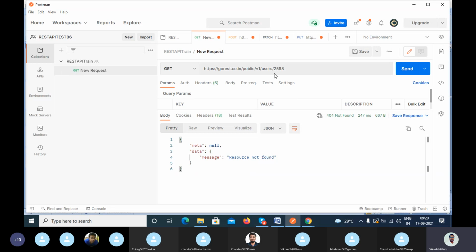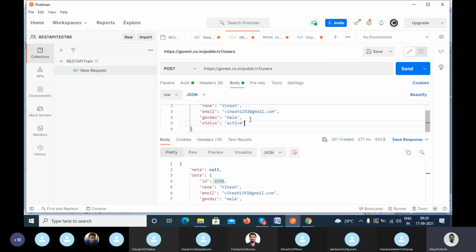Because multiple people are using this particular web service, they have deleted this user. They are frequently deleting the users at an interval of 10 minutes, 15 minutes. That's why it shows me resource not found. Let me create a new user again. Let's suppose Rakesh, and I am using the package. Okay, and let me update.